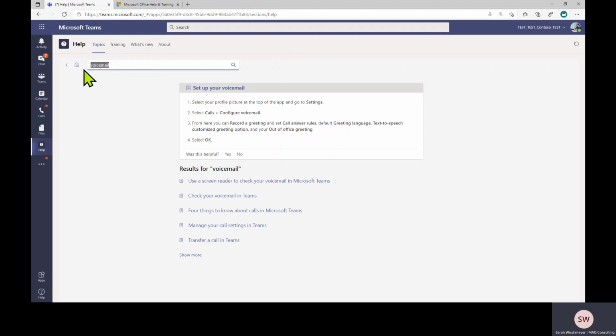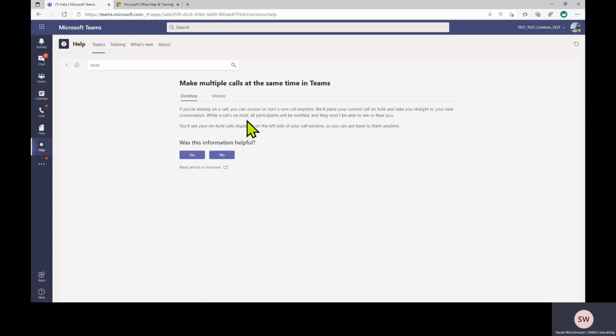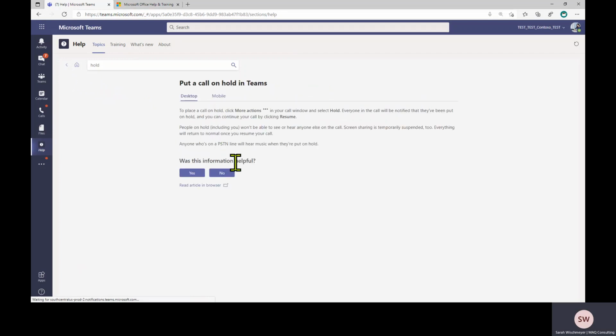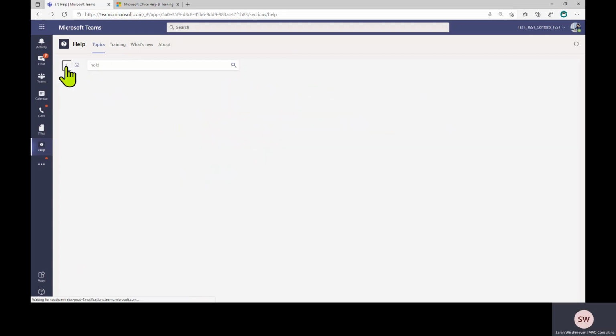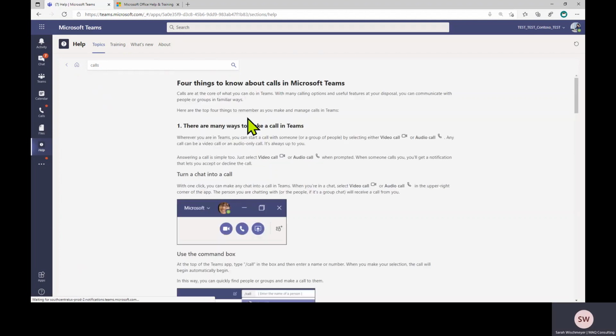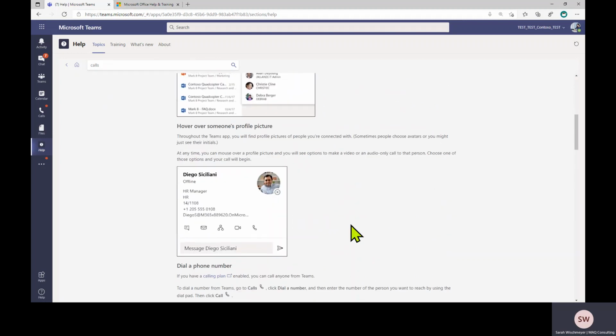Or maybe let's try, we saw a lot of options that were relating to hold and park and transfer. So you could put in one of those keywords like hold, and it says put a call on hold or make multiple calls at the same time, and you can actually go deeper. We can just go ahead and look at some of these options in here to explore what that was. In fact, here's just one more. I'm just going to type in the keyword calls. Four things to know about calls in Microsoft Teams. That seems pretty good. And so again, we have some really great resources that are just baked right in.